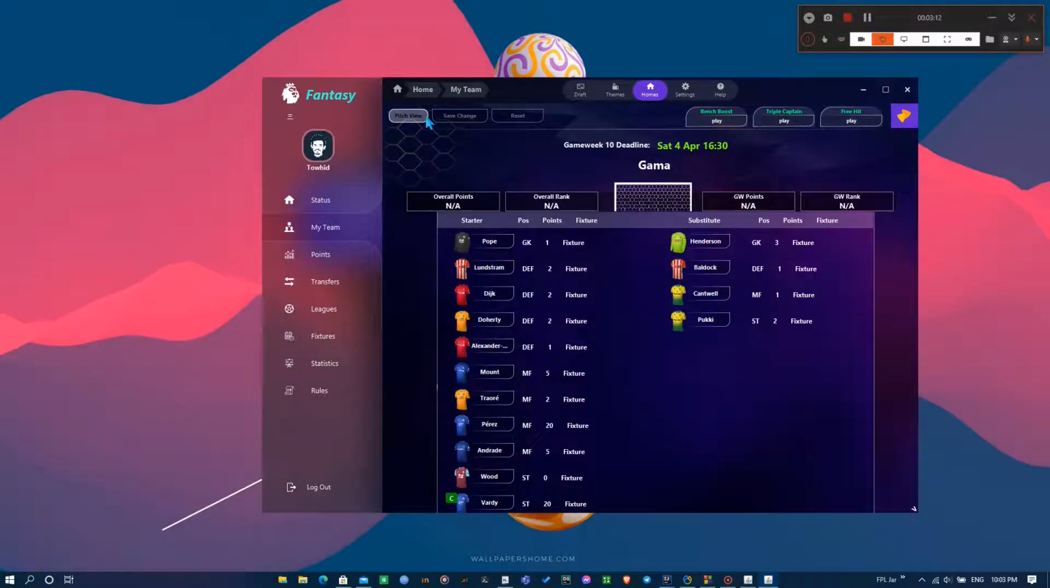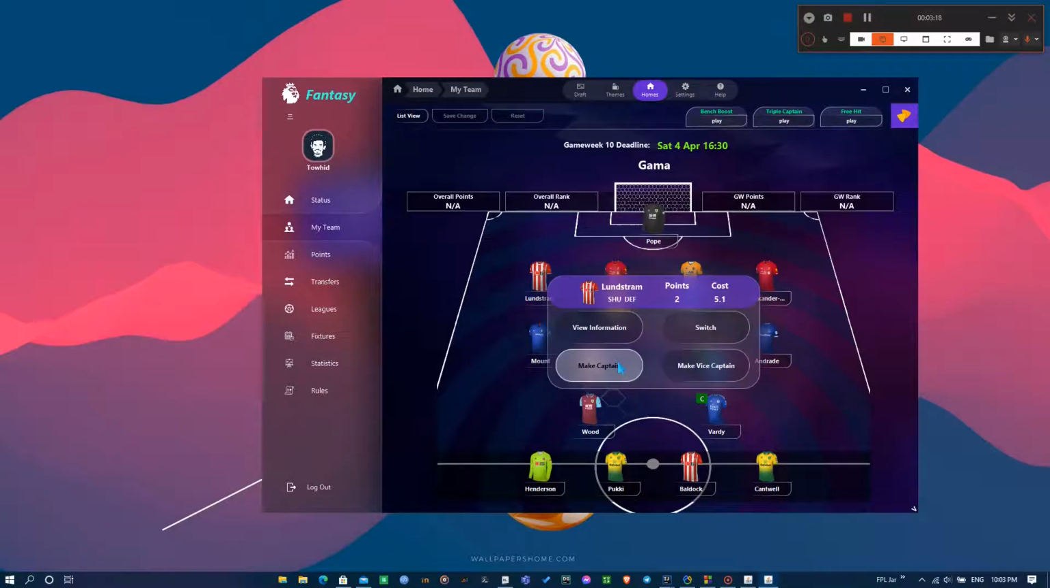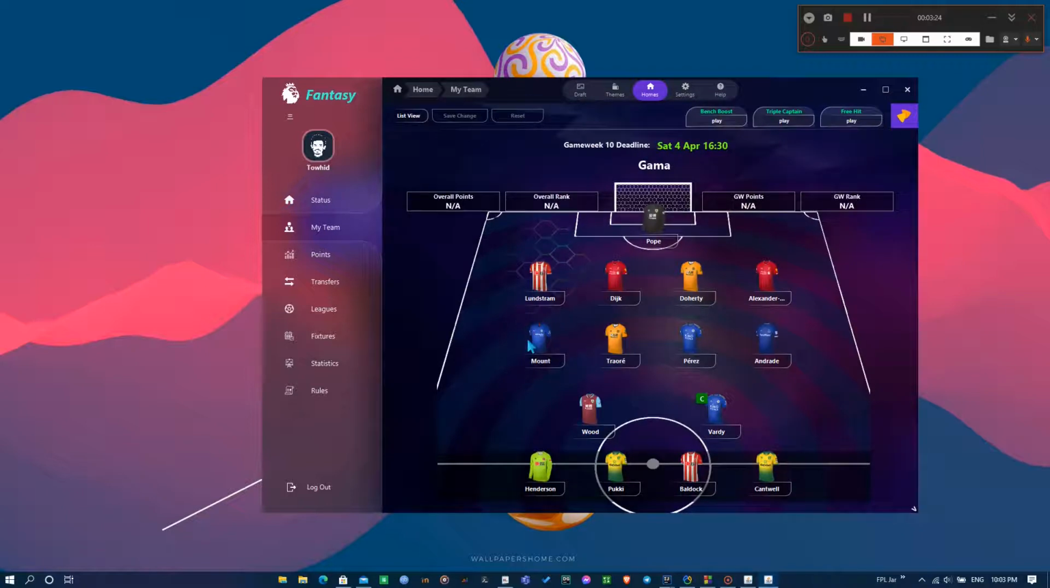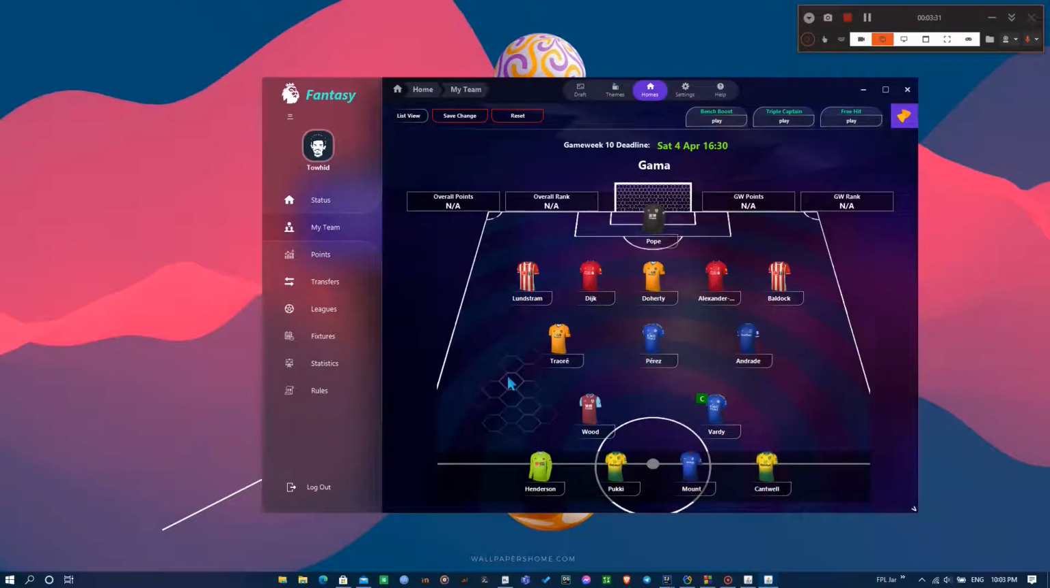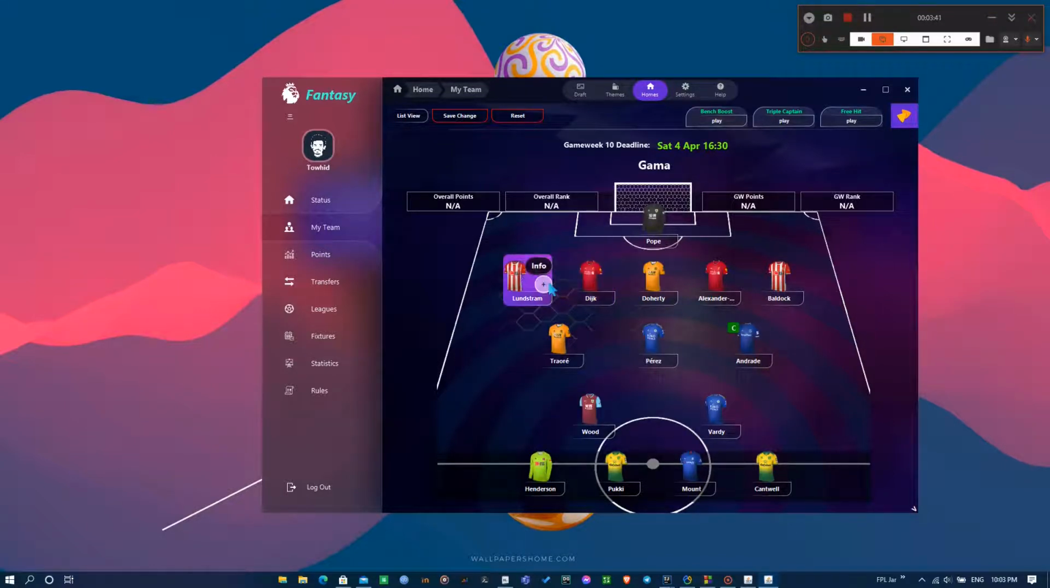User can see team's formation either in pitch or list view. There are four types of information user can check, as viewing individual performance from the first game week to the last, switching field players with the bench players and vice versa. He can also choose captain and vice captain.